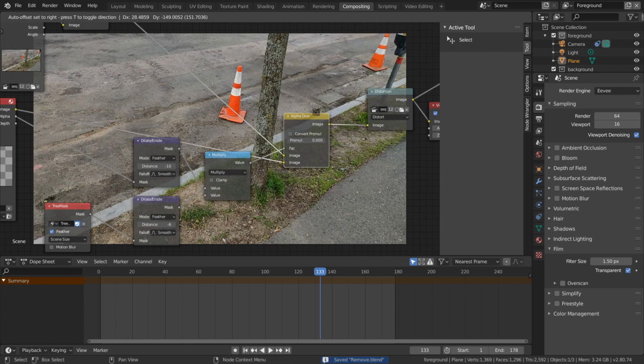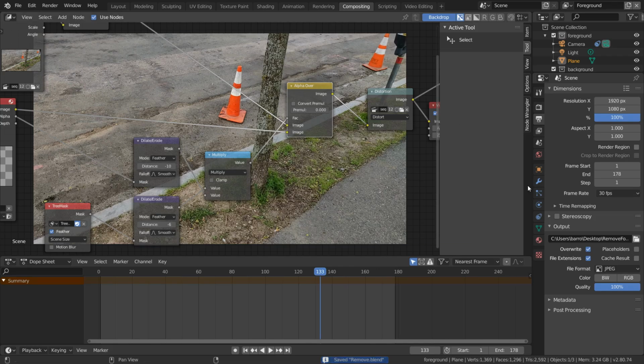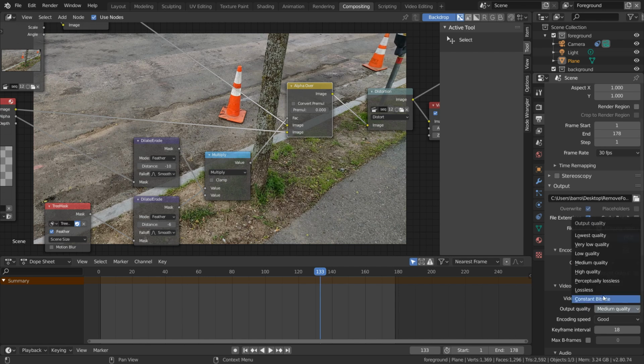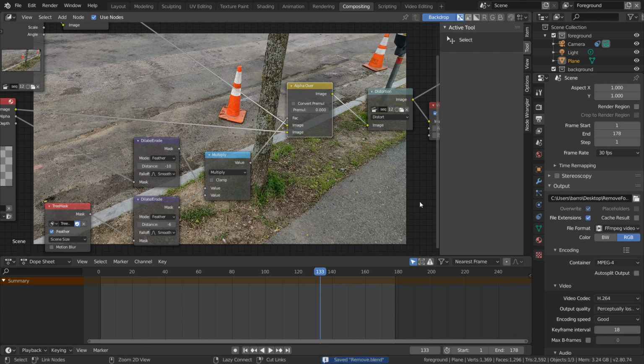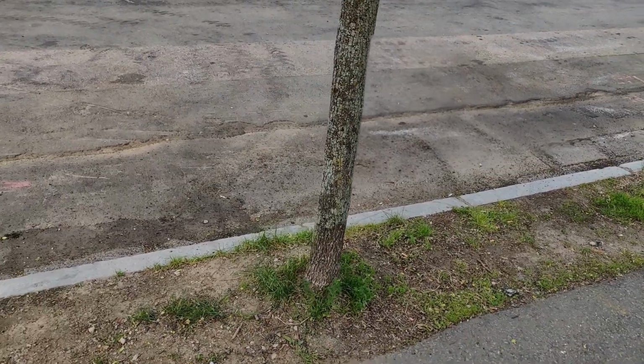And now that we're done with the compositing, go to the output tab and create a new output path for this render. And I'm going to export this out as an FFmpeg video with the MP4 container set to H.264 with high quality. Finally, hit Ctrl F12 to render out this animation. And this is the final effect we get for the object removal.